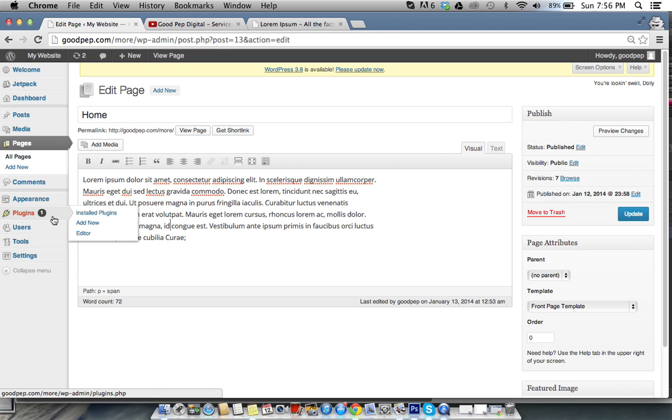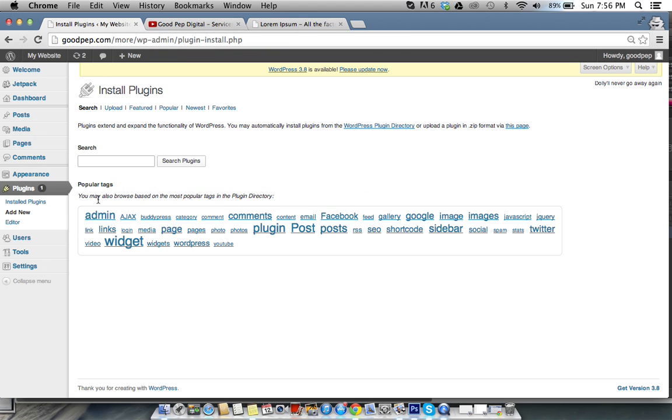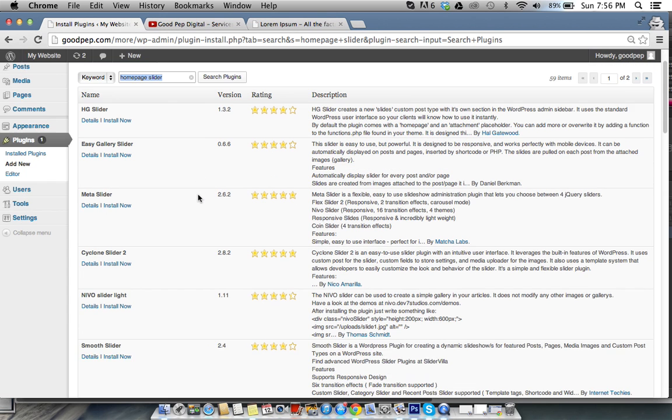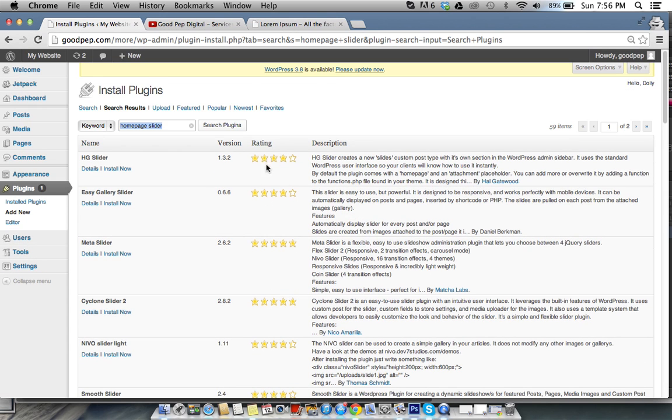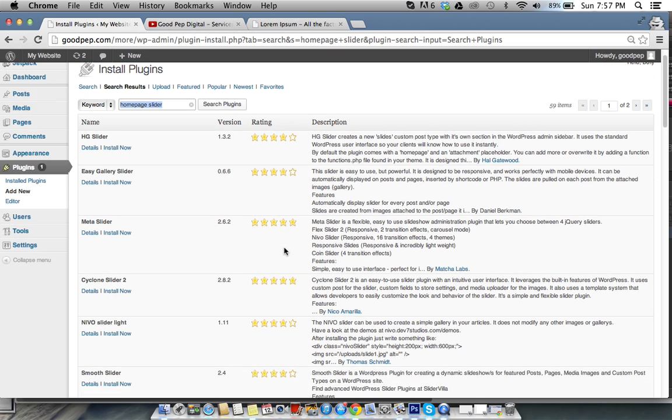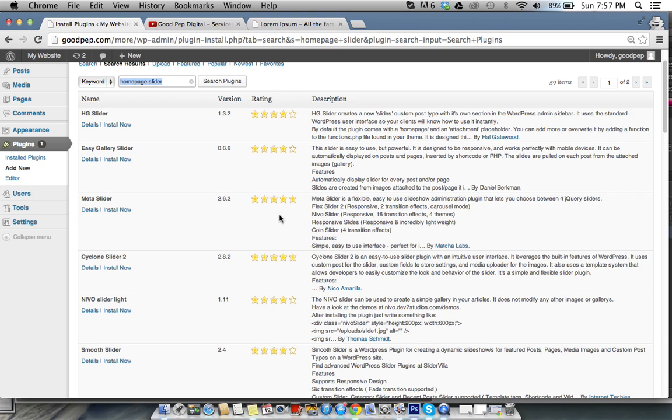So what we have to do is download a plugin. We'll go to plugins, add new, and if you haven't downloaded a plugin yet, it's very simple. We're going to search for a home page slider. Search the plugins. Now you have to make sure that you check the ratings for all these because they really do help. The highest rated ones are usually the easiest and newest, and they're definitely good to look out for.